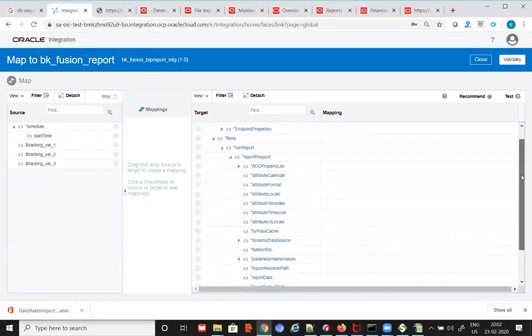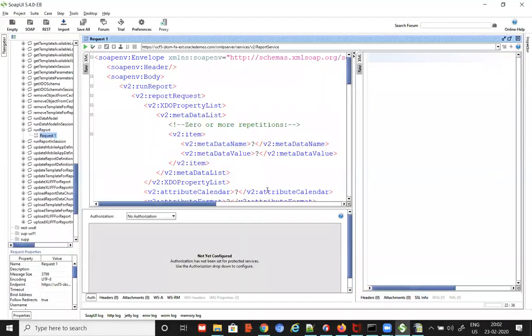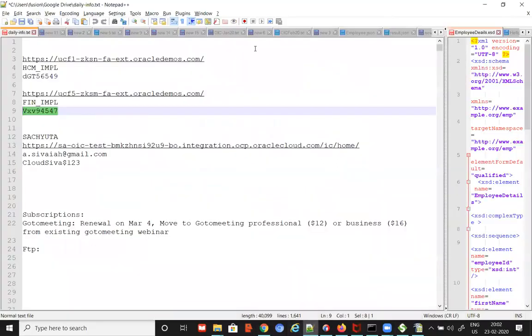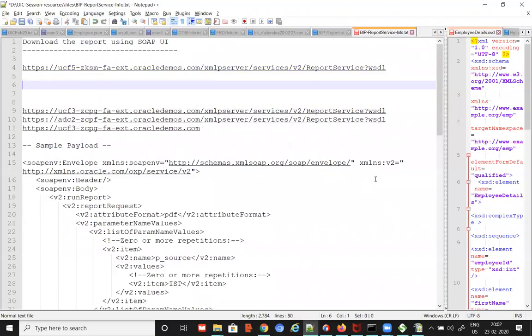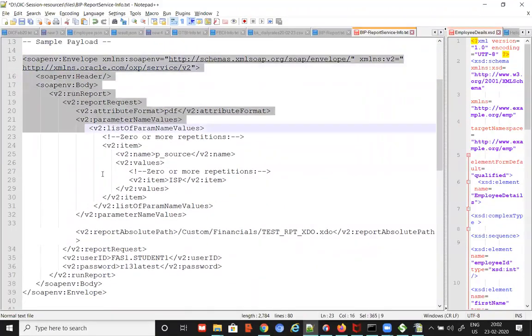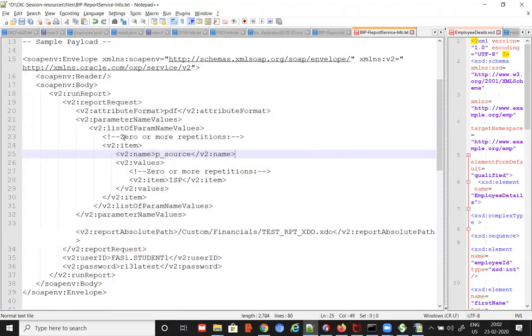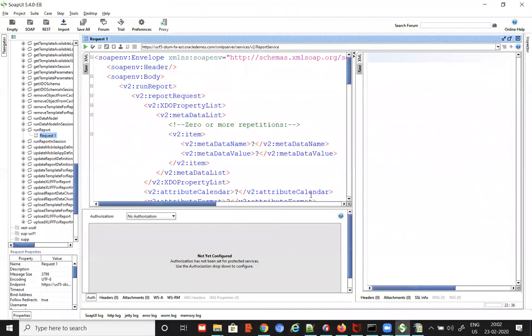The important thing is, if you want to see a sample SOAP request, I have that in my text file. The report info file is there, no? Just scroll down. This is a sample SOAP. If I put this one, I can run from SOAP UI as it is. So this is going to help me see what the mandatory things are. Basically, the mandatory thing is attribute format. You'll see that here.